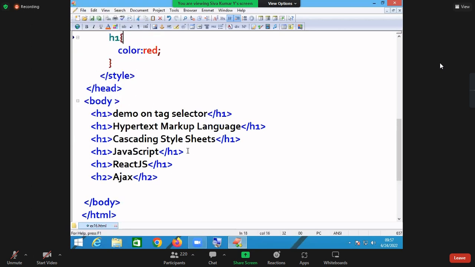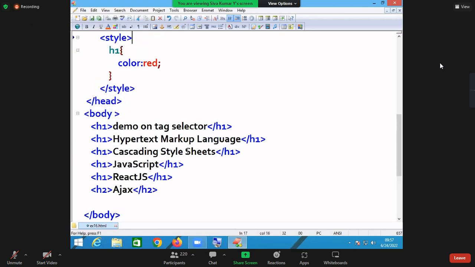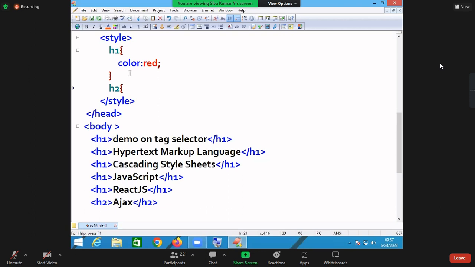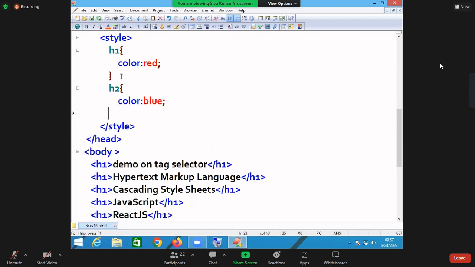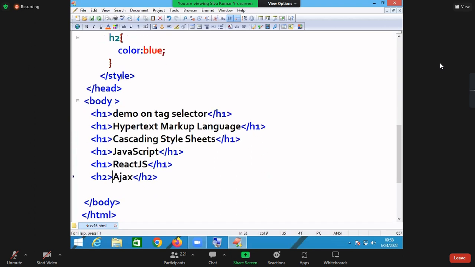Next, the H1 tag settings. But I need the same style for H2 also, sir. Is there any possibility? Yes, sir, define one more tag selector. So H2, color blue. All H2s I want to print with blue color. First one, all H1s print with red. Second one, all H2s print with blue.